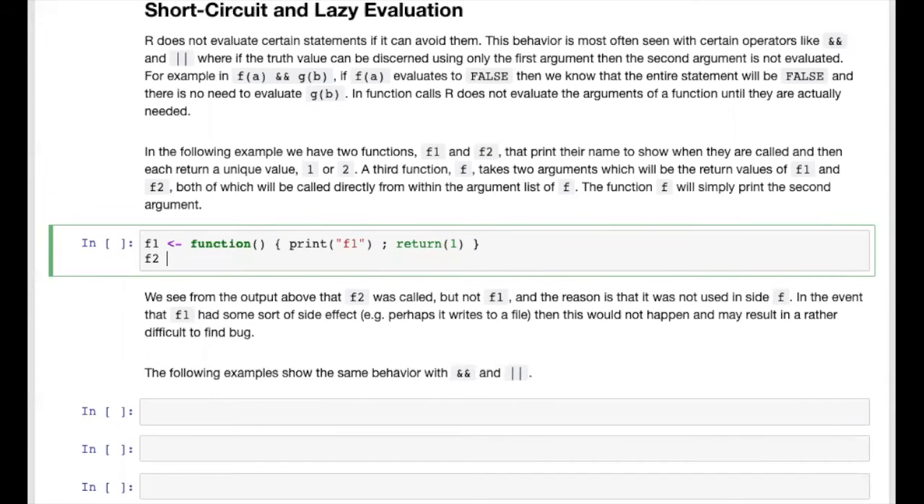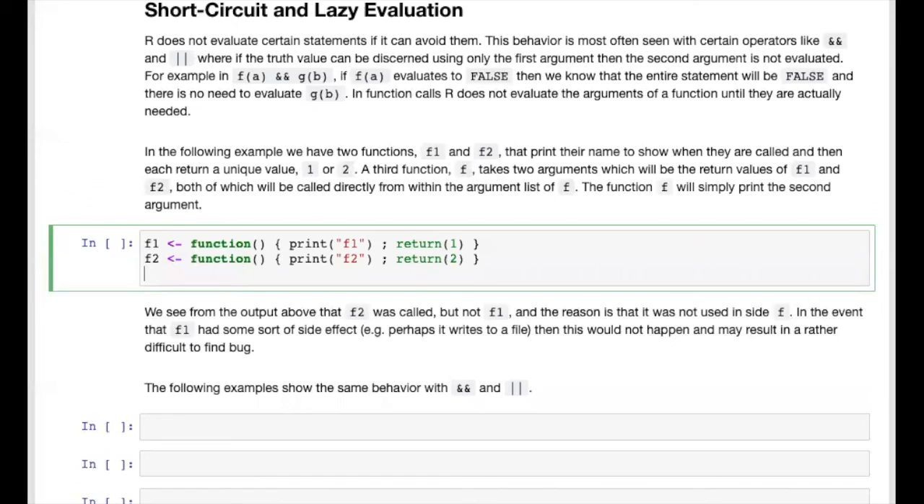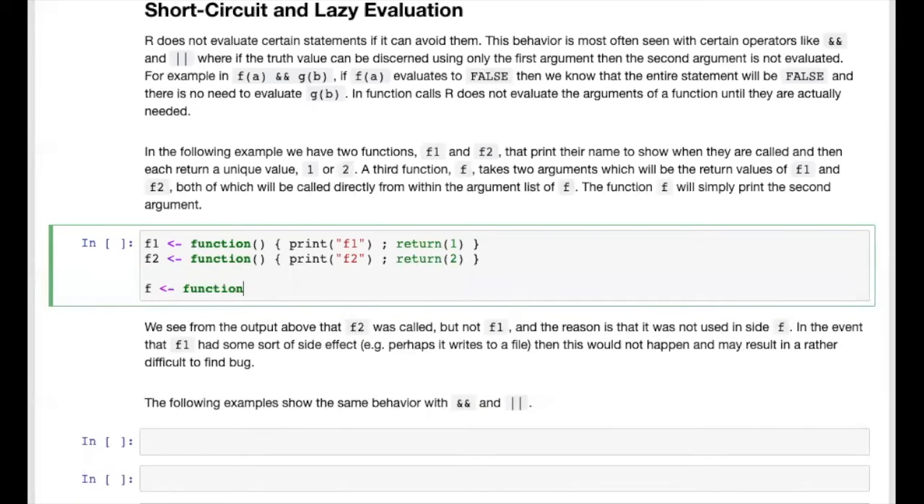And then the function f2 will print f2 and return the value 2. And then we're going to write a function f. This function is going to take two arguments, a and b, and it's going to print the second argument, leaving the first argument completely unused.